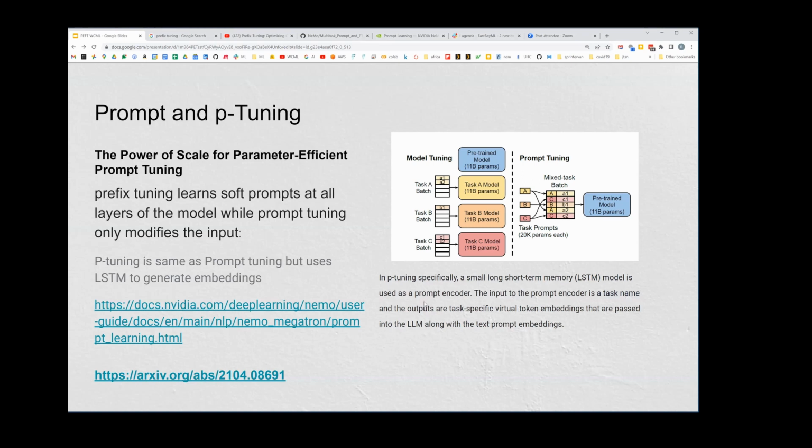Input to the prompt encoder is a task name, and the outputs are task-specific virtual token embeddings that are passed into the large language model. So that's the difference. This is p-tuning. Prompt tuning is like prefix tuning, but just at the very first layer. Does that make sense? Any questions? There's a good link on here if you want to read a little bit more about prompt learning versus p-learning, or prompt tuning versus p-tuning.